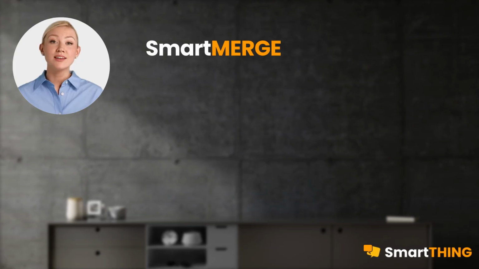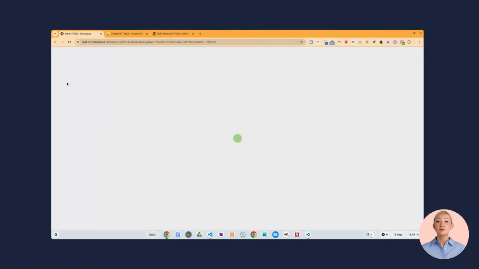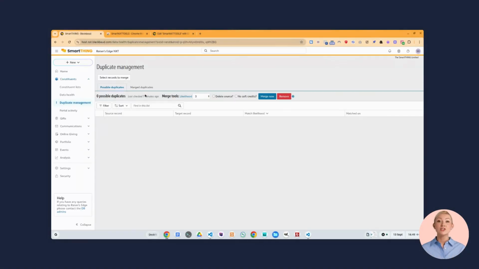What about Smart Merge then? To remind you, this automates the merging of records within NXT. If we go to Duplicate Management under Constituents, you'll see you've got this extra toolbar here. If you have 20 or so records to merge, you can just get on with doing that. If you have more than that, we suggest you watch our video guide, as that covers some extra steps needed.